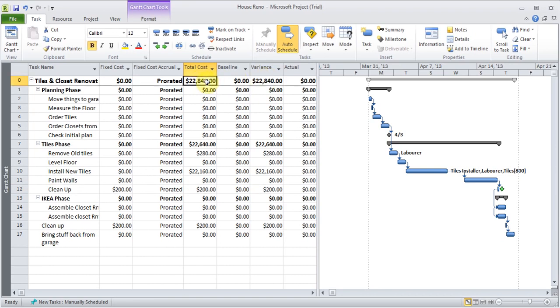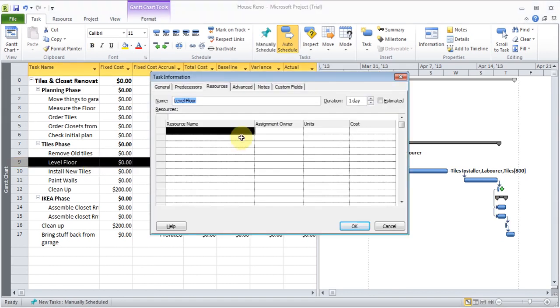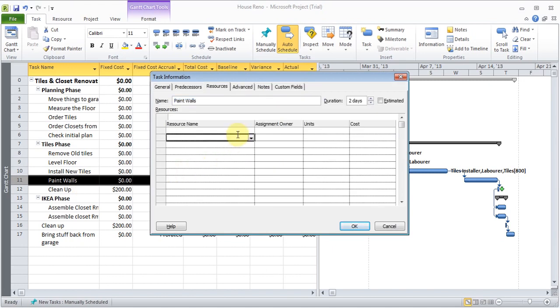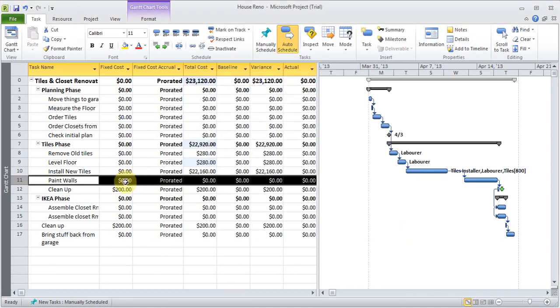So we've added the fixed cost, and now on the top you can see the total cost. So there it is. And as you start adding things wherever they need to be done, so level the floor, this is going to be done by the laborer, so I can add him, click OK, and the task is changing. Painting the wall, I don't know if I've added a painter, so I can go back and add one, and then I can add them here. So that's a good way to add the fixed cost.